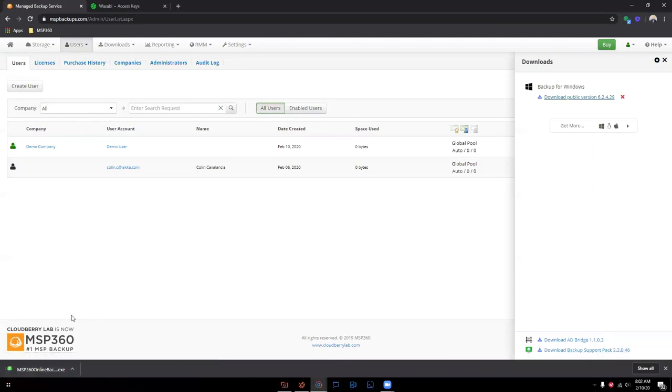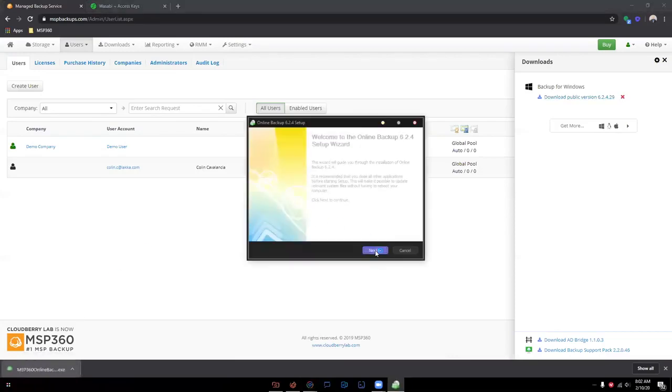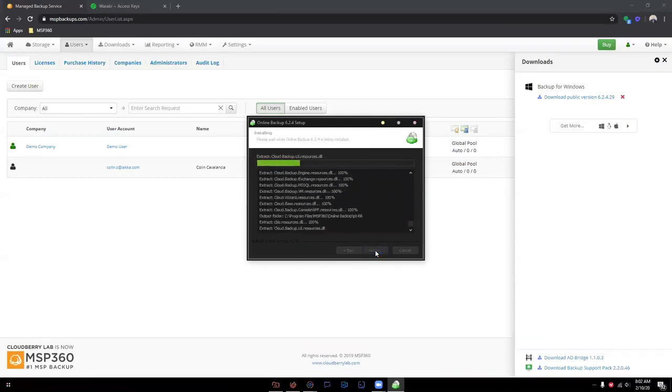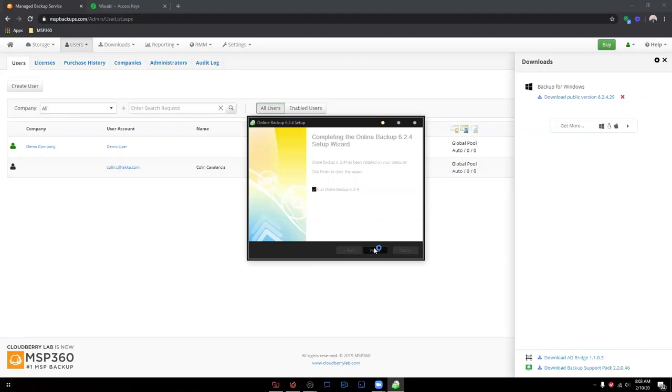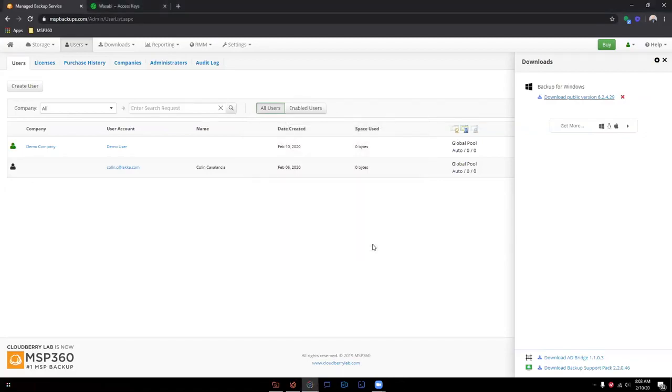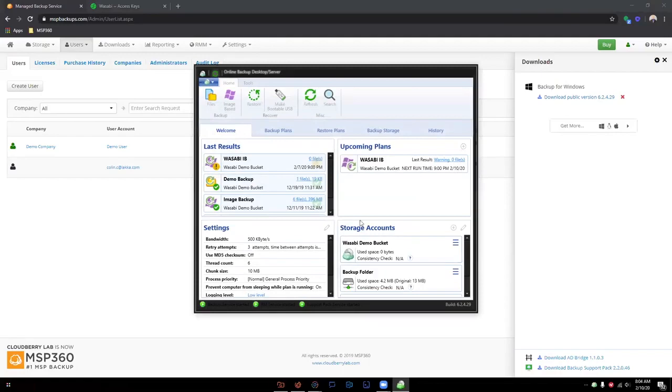Once it's downloaded, you're going to execute that file. You're going to go through the setup wizard. After that, we're going to see the backup agent pull up, and it's also going to pull up credentials. It's going to want for you to log in with that user profile that we just created. However, you do not need to do that. And there we go.